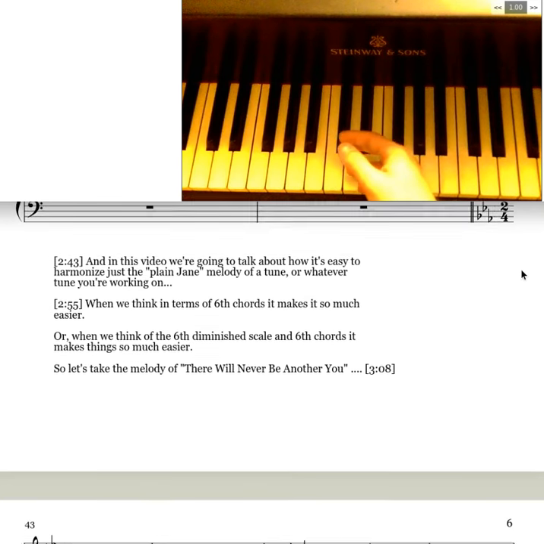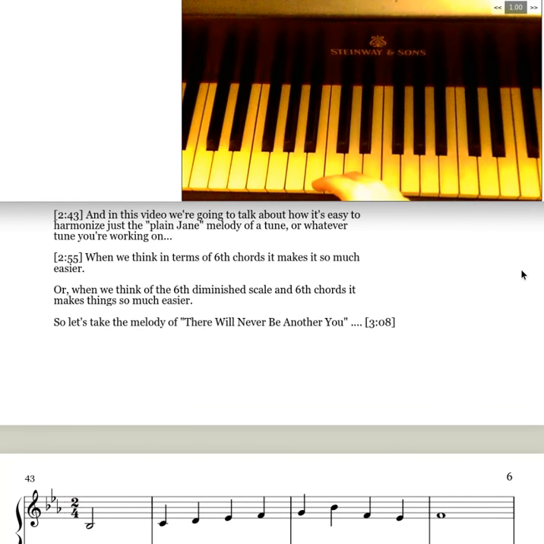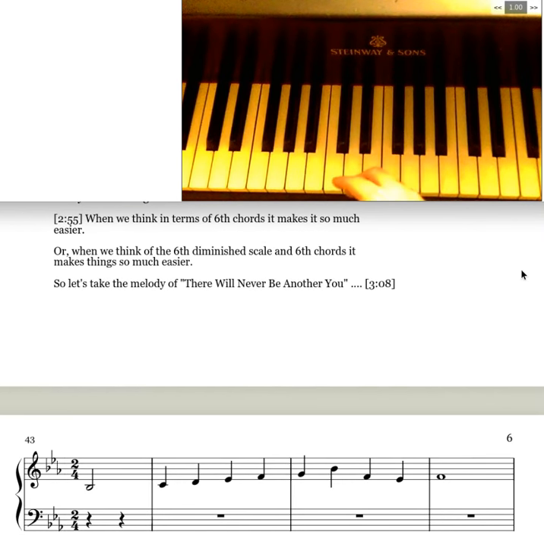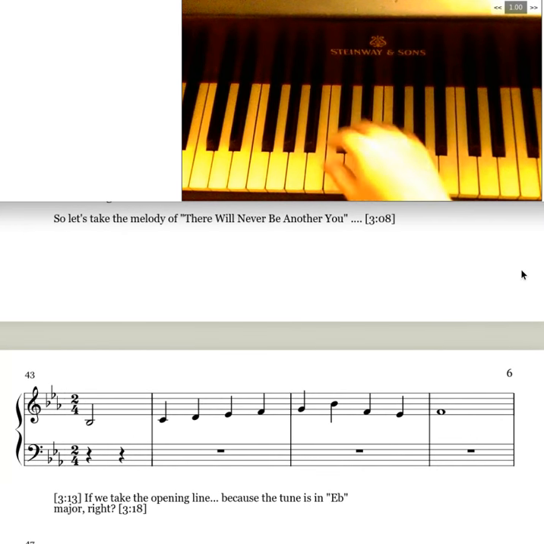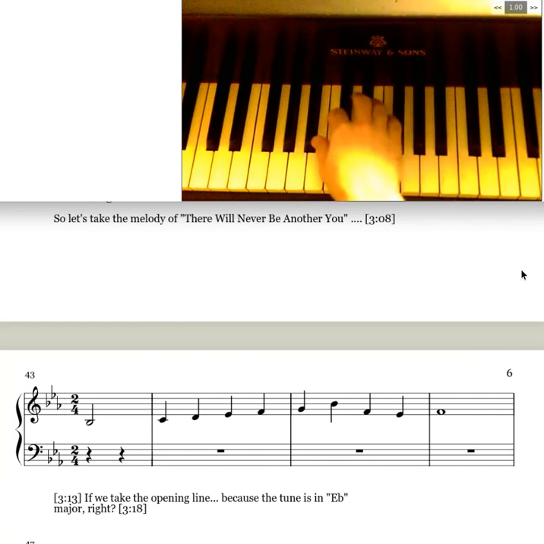And in this video, we're going to talk about how it's easy to harmonize just the plain Jane melody of a tune or whatever tune you're working on. When we think in terms of 6th chords, it makes it so much easier. Or when we think of the 6th diminished scale and 6th chords, it makes things so much easier. So let's take the melody of "There Will Never Be Another You."